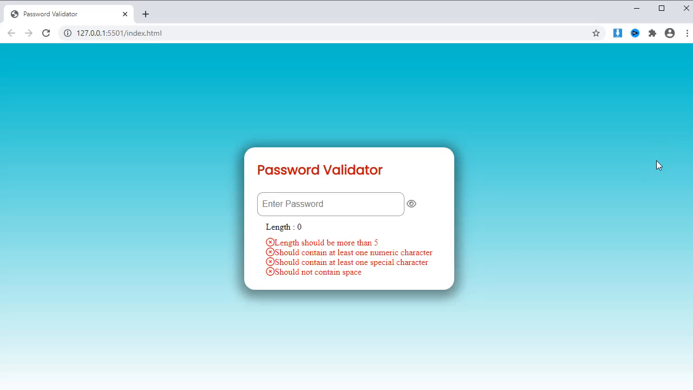So you have probably seen this on some websites asking that your password should be in a specific format, like it should contain a symbol or at least one number, and it should be more than a certain number of characters. Well, in this video, I'll teach you how you can build a password validator with JavaScript. On my screen here, I have a simple page which has all the features of a good password validator.